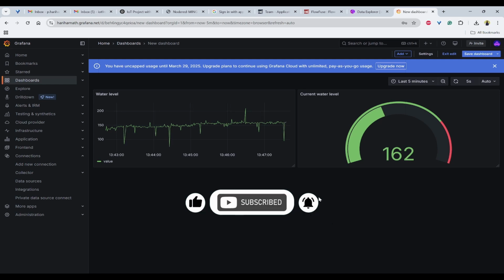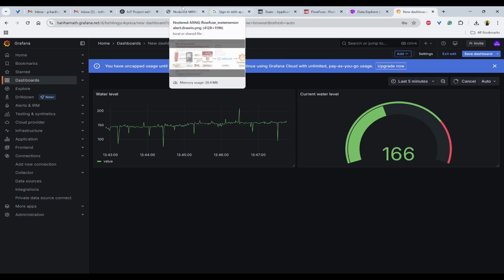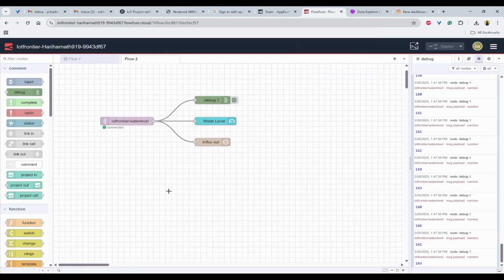Let's get started with the bonus section. We'll now see how to send alerts to the email if the water level reaches a certain threshold value. So go back to FlowFuse. First we need to determine the threshold value of the water level, in which case the email has to be sent. For this we can consider 300, and next we need to write logic to check the values against the threshold and send the email.